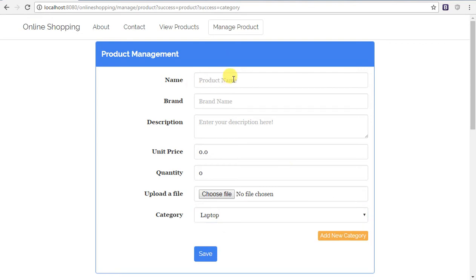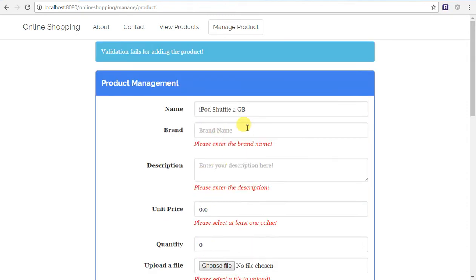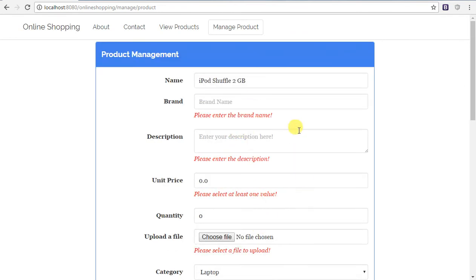Now I can add a new product. So if I type in iPod shuffle, and if I leave any of the fields blank and I click on save, it will give me these validation messages for adding the product. So these are the validation messages for the respective fields, and I need to add Apple.